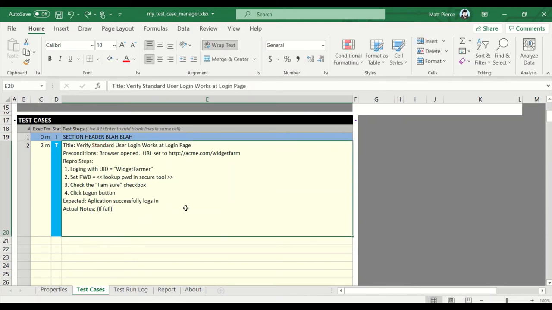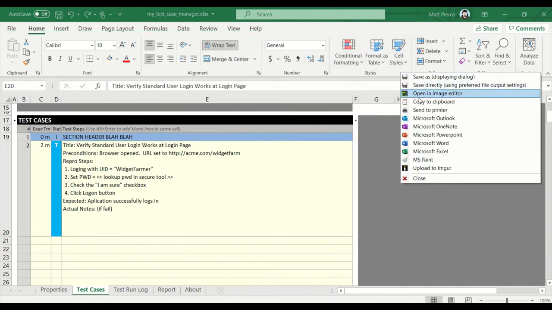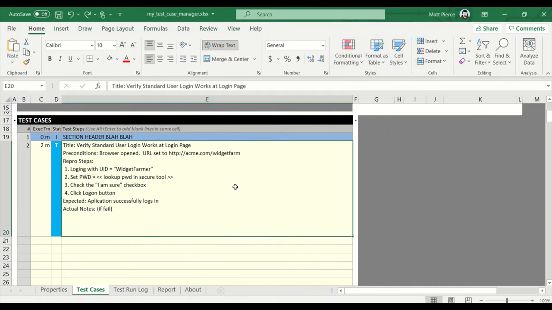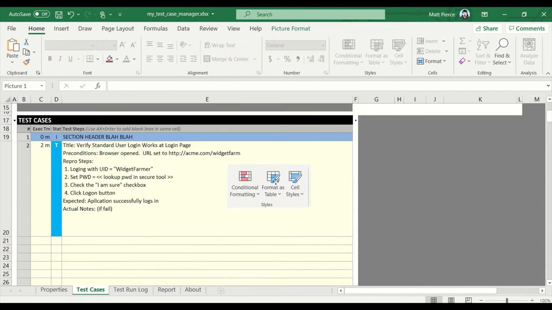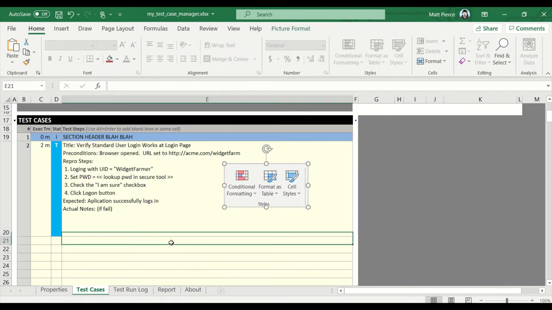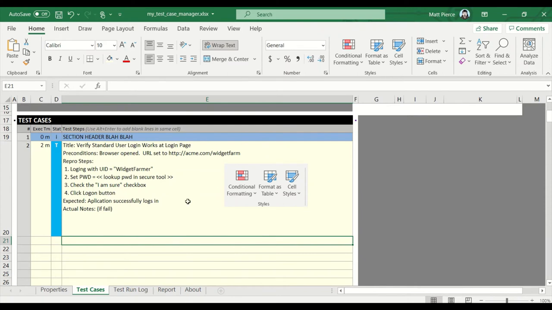Okay, so if I want to do an image, let's say print screen here with my tool, and I'm going to print screen this block, and let's say I'm testing that for some reason, then I'll copy this clipboard, and I will Control V. I can just drag it and drop it. And there you go. Now it's part of your test case. Now, let me see.